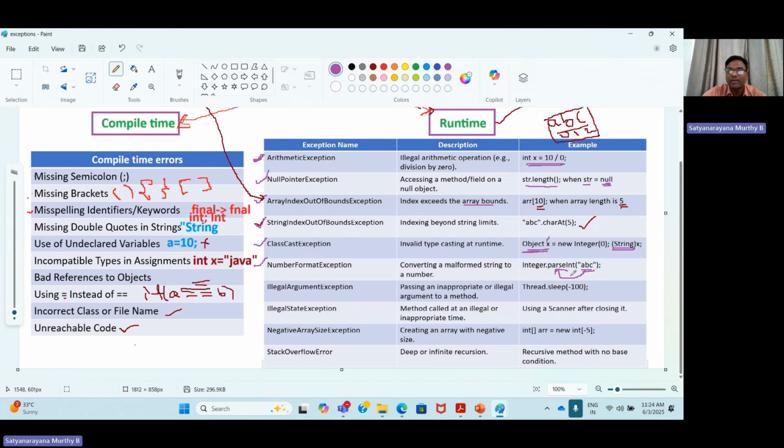So now I am trying to convert this string ABC into an integer, so it is going to generate a runtime error that is known as the number format exception. This is called number format exception, converting a string to integer. So it's going to raise an error known as the number format exception. Okay, so this is another type of exception.